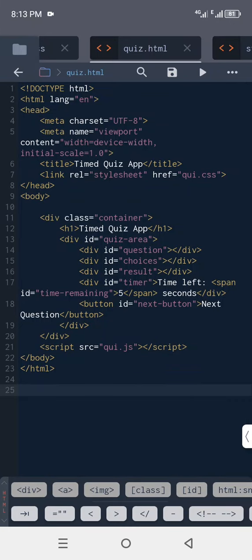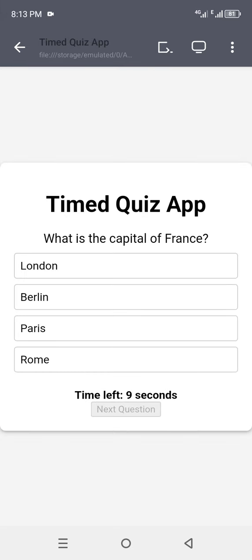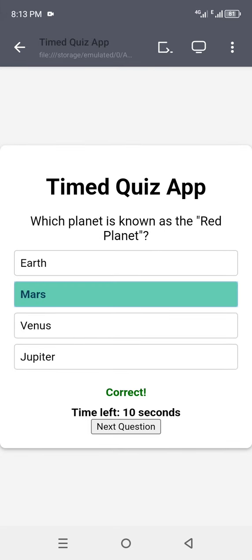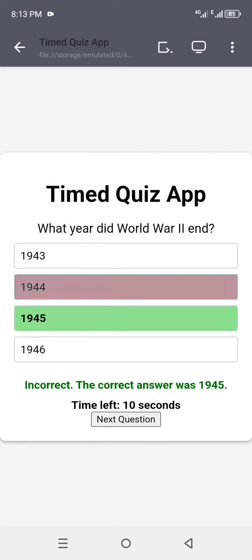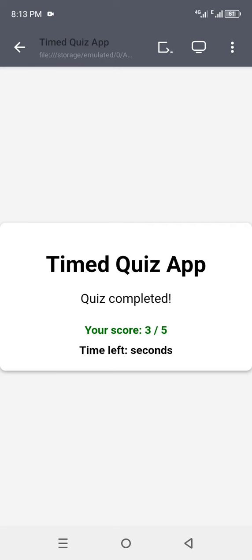In today's video, we'll show you how you can use your phone to create an interesting app like this. So we'll give you the step-by-step process. Here we have the time quiz app, which is an online quiz app, and it is telling me the quiz has been completed and my score was 3/5 and the time left is seconds. So with your phone you can create an interesting app like this.